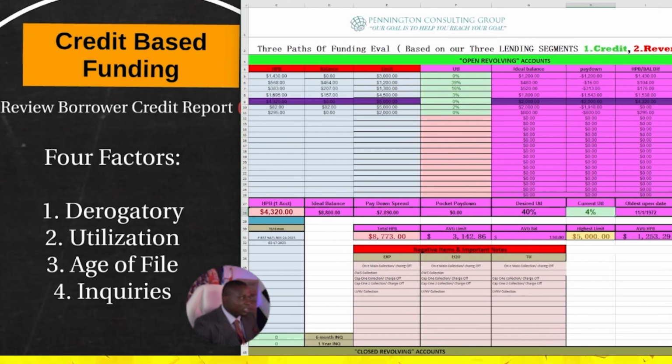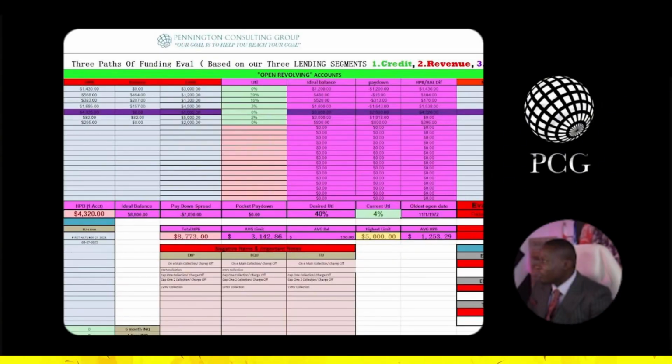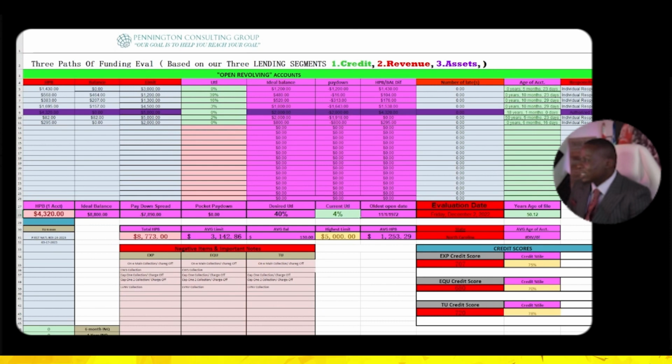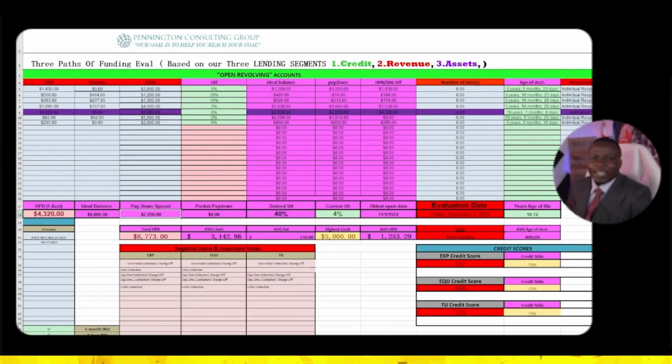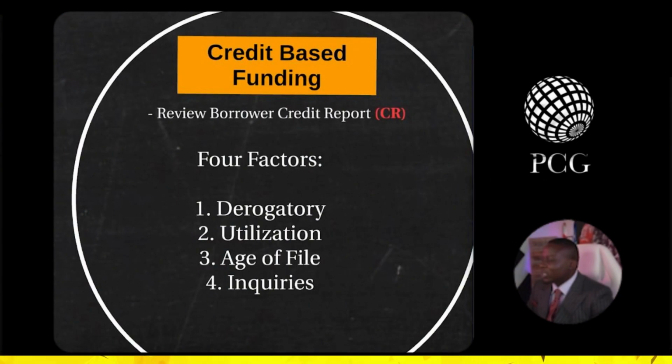As you can see, our spreadsheet does all the calculations for you, so you don't have to worry about any of that, which is nice and simple. I know how many authorized user accounts they have. I know how many negative items they have. This sheet right here, that's why we call it the client credit profile. It tells you everything you need to know about the client as it pertains to their credit report and also their deposits. So that's pretty much how you get that done.